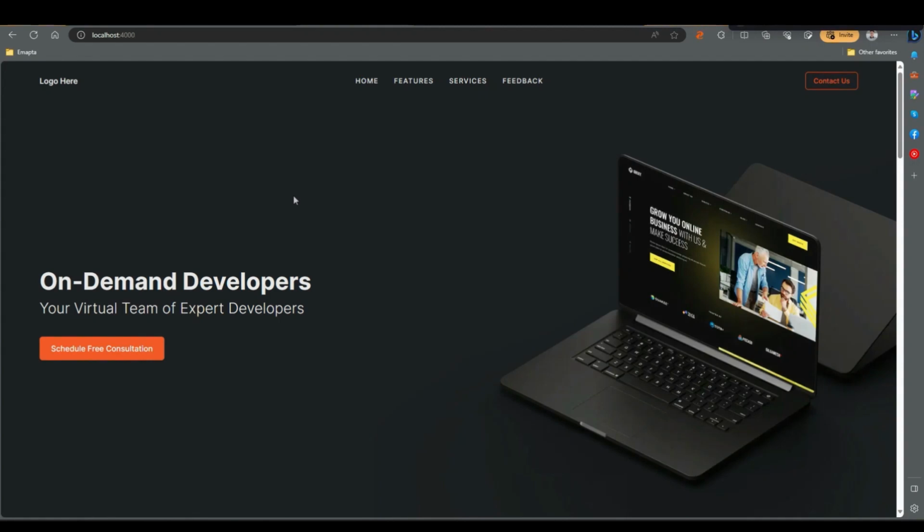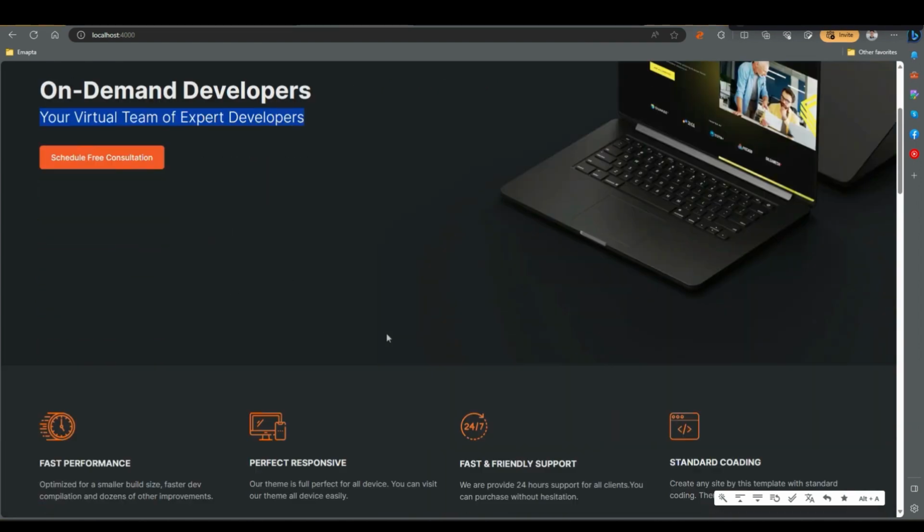Before we can migrate all the images and text to our instance, let's first divide these into sections. Okay, so our first section would be the home section in here. From our home section, we have this big laptop image in here and the on-demand developers text, as well as its subtext and the button.